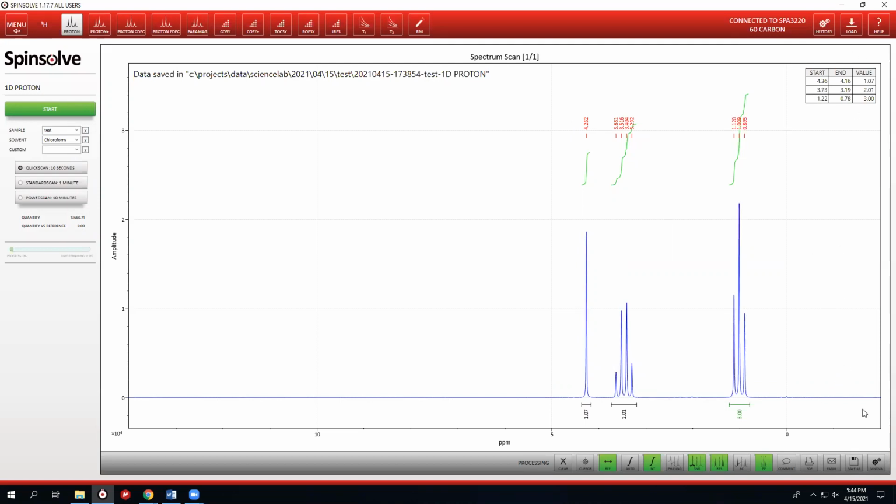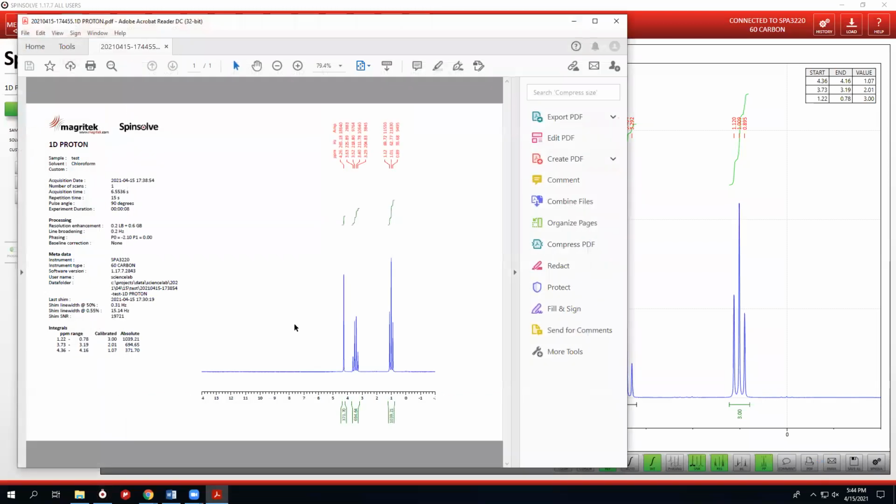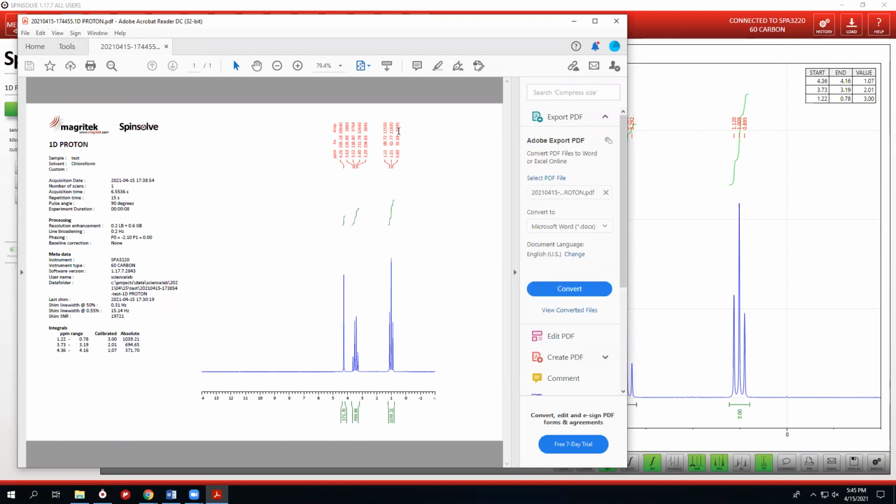Now you would like to have an electronic copy of this data. You can use your phone to take a picture, but if you want a better version, you can click on PDF. This is a PDF here. So click on the PDF. This will make a PDF from this spectrum, and that is the result. You see, it's neat and clean and beautiful.